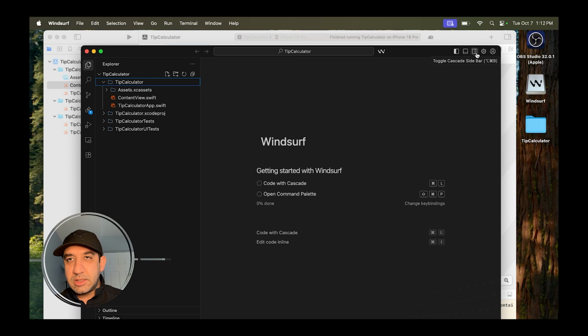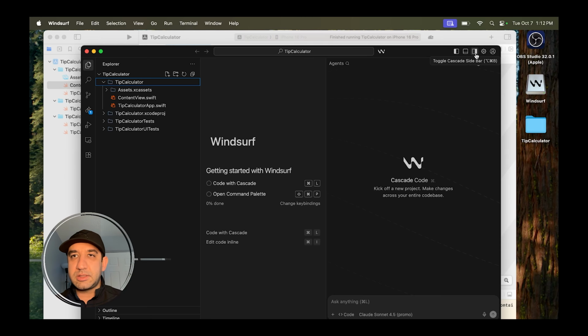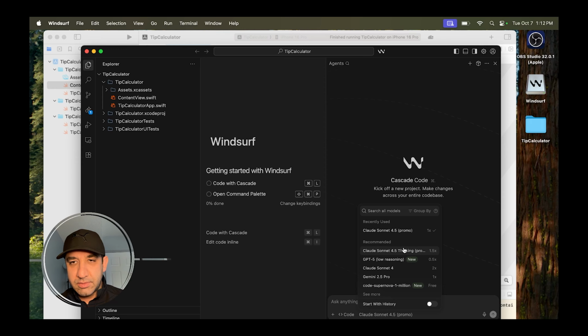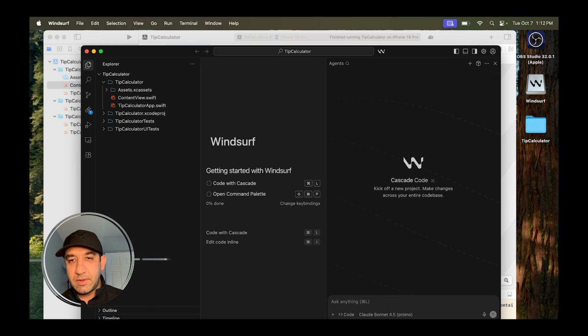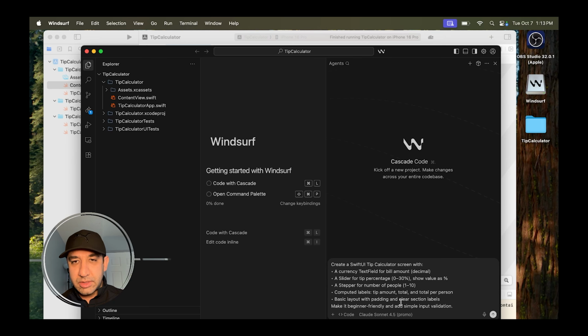So we click on this icon here, which is toggle cascade sidebar, which opens the cascade code, which is basically the agent that we use inside Windsurf. And here we make sure that Claude Sonnet 4.5 is selected. It's the latest Claude model as of today, but by the time you're watching this video, there might be even newer models available. So here we will start asking what we want to do in our project, basically. So I have already written down what I want to do, so I will paste it here.